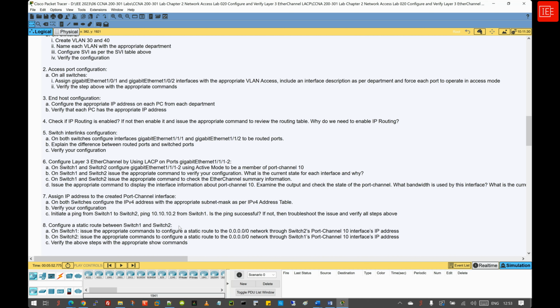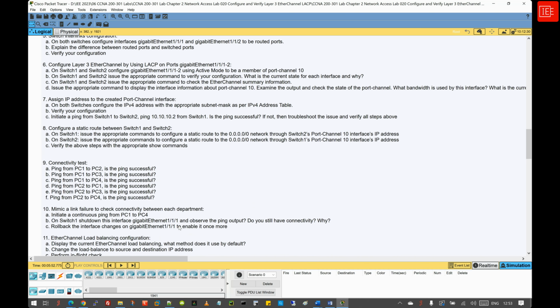And then after this, we're going to move into step 9, where we are going to perform some connectivity tests. We're going to initiate a ping from PC1 to PC2, PC3 and PC4. And also we're going to do the same for PC2. So we're going to initiate a ping from PC2 to PC1, PC3 and PC4.